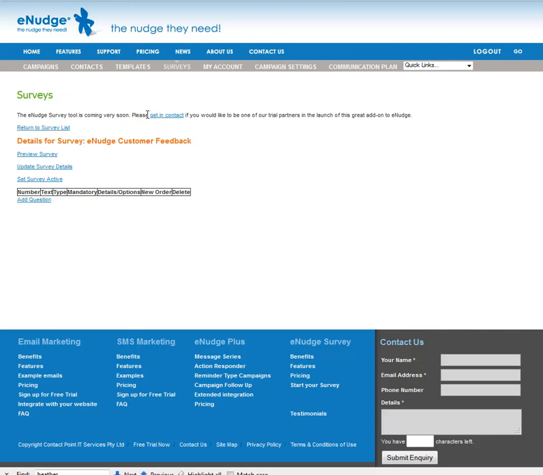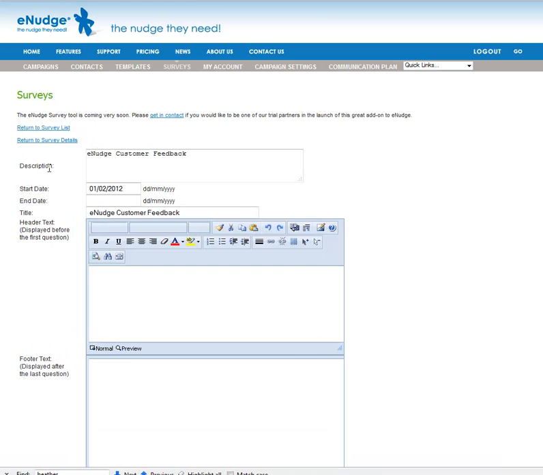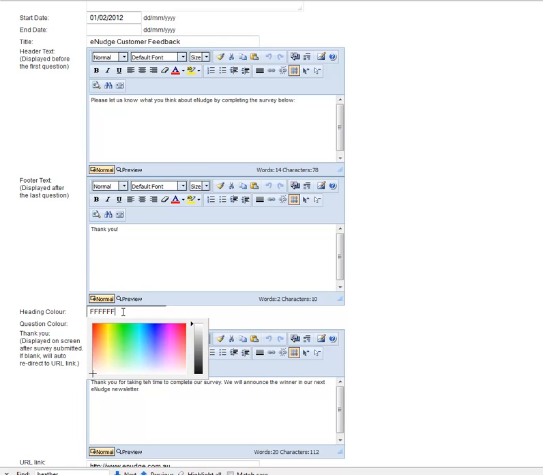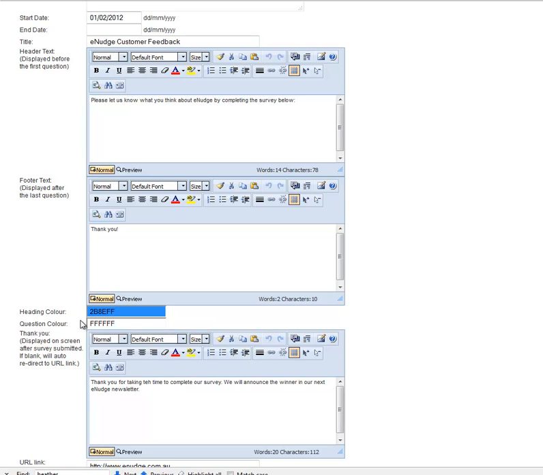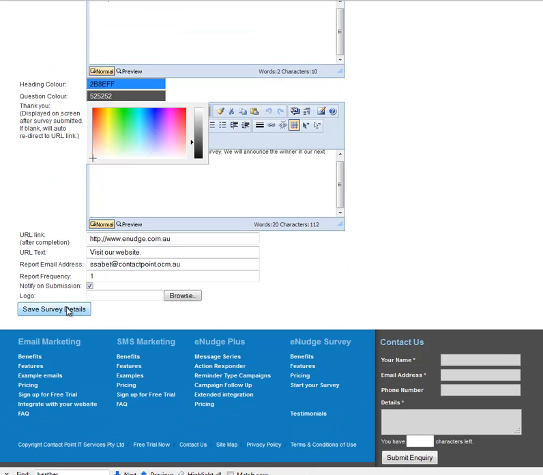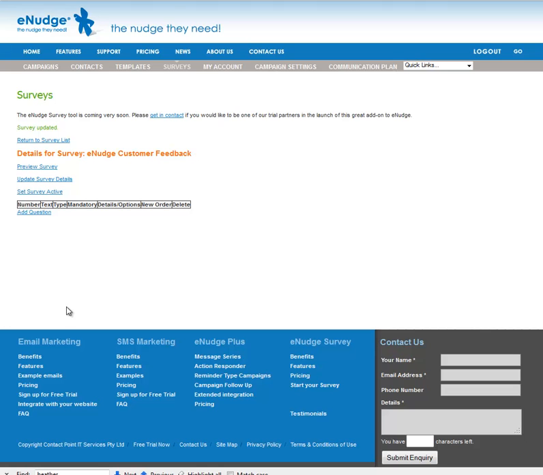After saving your overall survey, you are then taken to a link to start adding your questions. Now at any time you can go back and update the details of your survey by clicking on the Update Survey Details link, and then you can go in and change any of the details you've just set up. One of those is the heading colour and the question colour. You can see how you can choose the colour quite easily, either in the centre graph or by scrolling down the right hand side to choose the exact variant of the colour you're after. Save your survey details at this point.